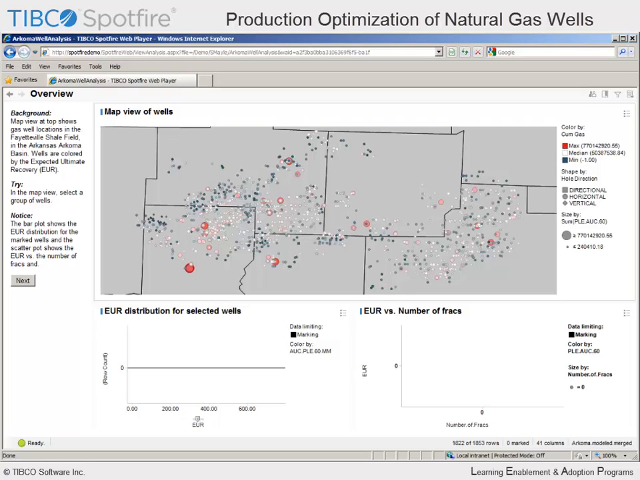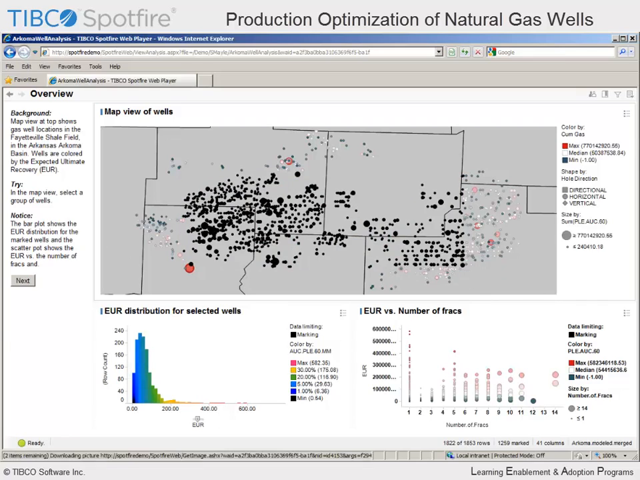Let's look at a map view of the Arkoma Basin with the 1,822 locations colored and sized by EUR. The production optimization task is to find the best location for a new well and the best combination of completion parameters such as the well length, number of frac stages, and so on. When we mark the data on the map, the visualizations below update.